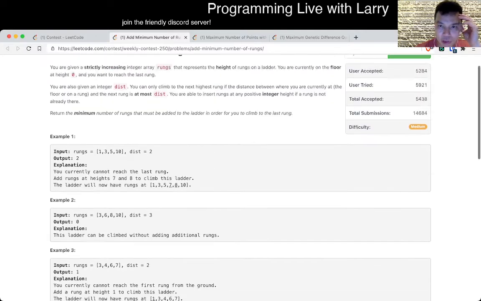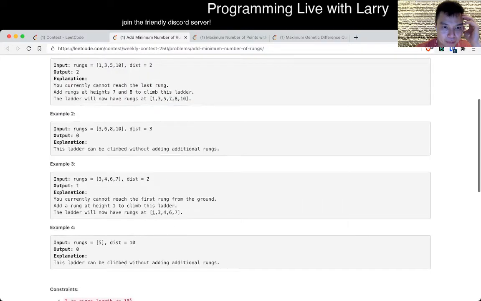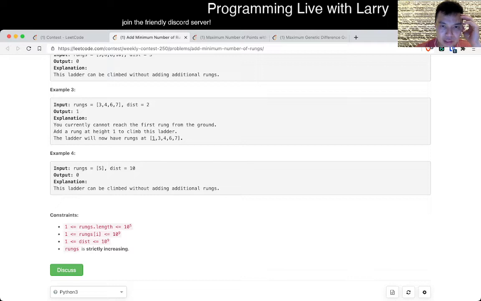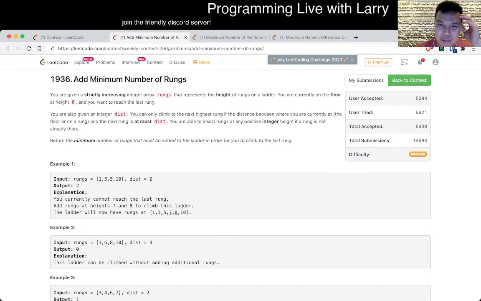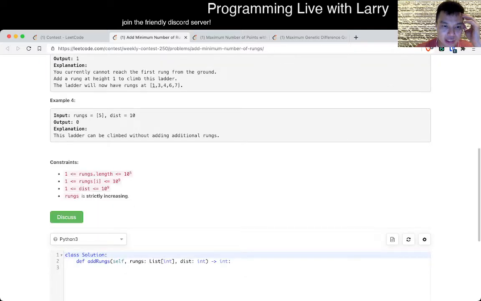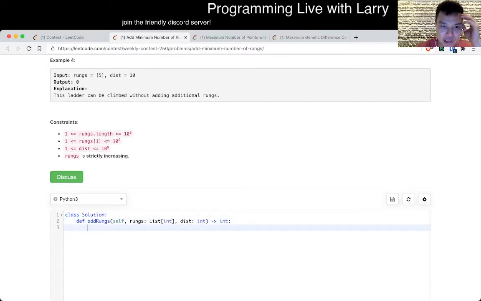Do you start at 0 or 1? You're at 0, okay. And what's distance again? Okay, so distance is the number of steps that you can jump, and you want to get to the last one. So this is for sure greedy. I was going to see if I need to sort it, but it's already strictly increasing, so I'm okay there. I'm just going from left to right, and now we just have to look at adjacent ones.